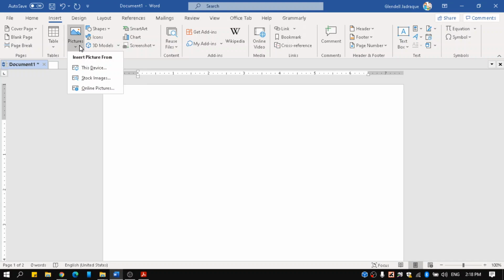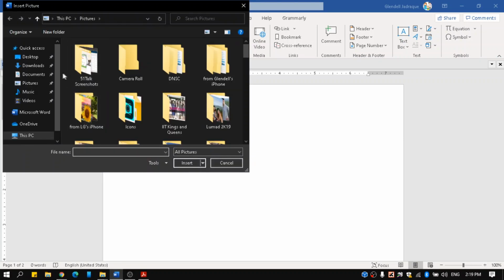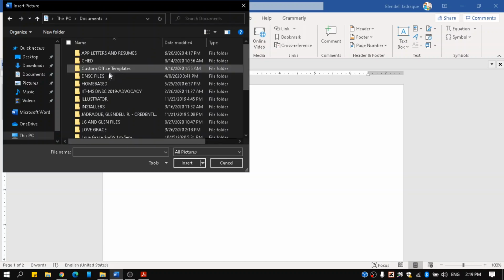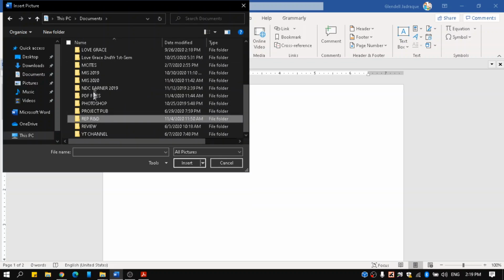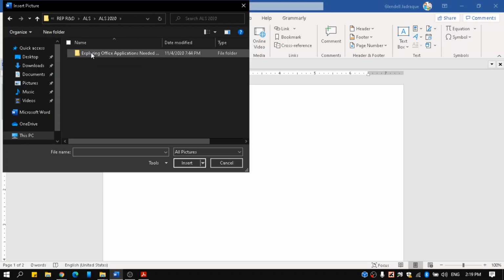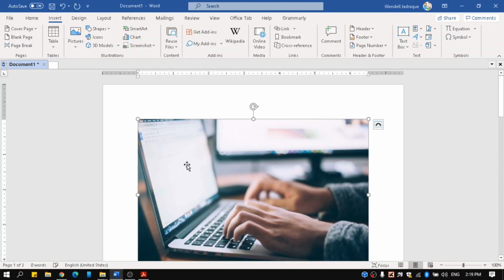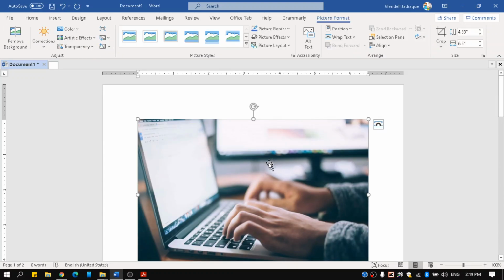It will give you a few options, right? But since our image is already saved on this device, I'm going to click This Device, and from here I'm going to try to find where that photo is saved. Just a moment, hold on. Here. So, Pictures, this one. We are going to use this photo for our cover page. Let's insert that.